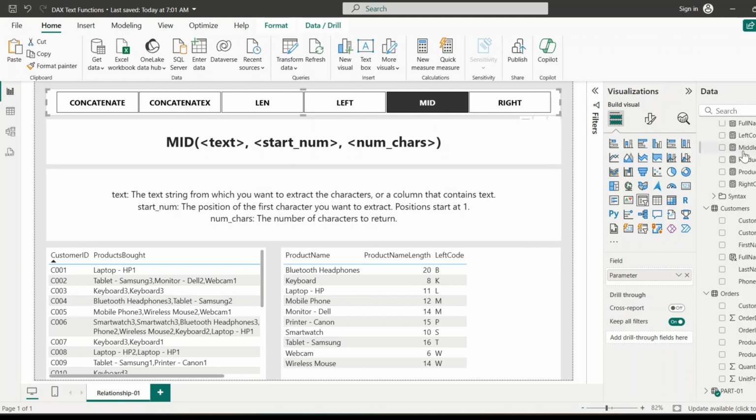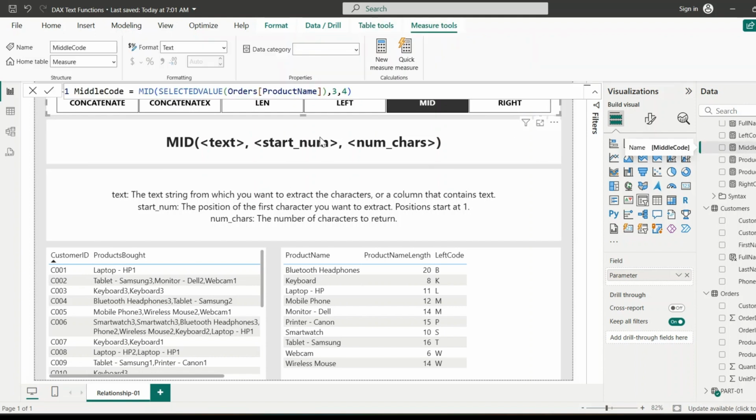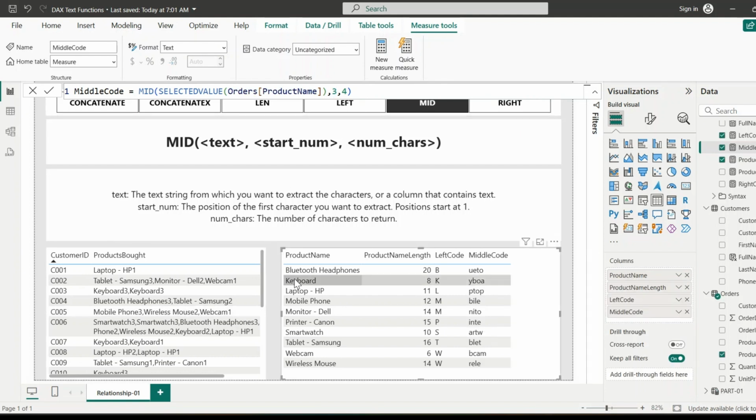Okay, so let us see an example for this as well. Here again I'm taking the product name and I have given the starting number as 3. That is, start from position 3 and return 4 characters. So let us add this measure into our table. You can see that the third letter is U, and from the third letter we need 4 characters, so UETO is being written here. So we can use the MID function to get a text string of specified length starting from the given position.